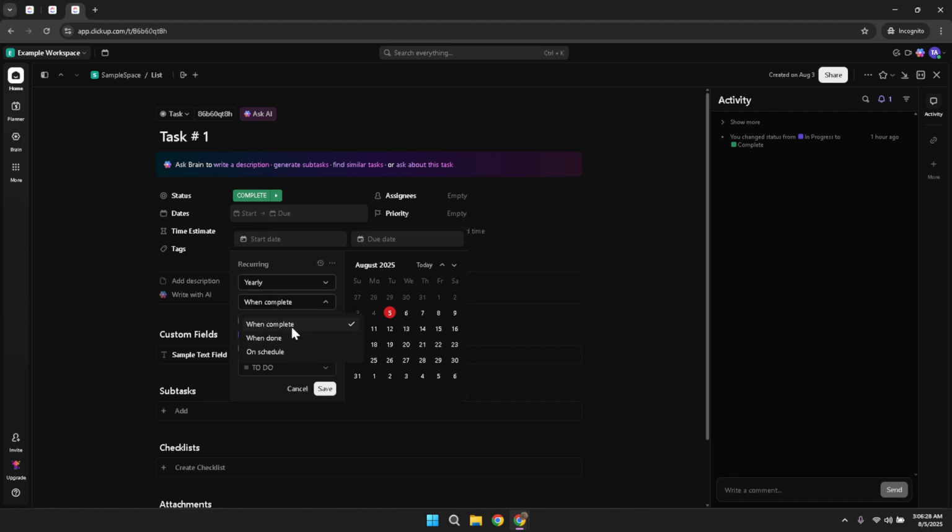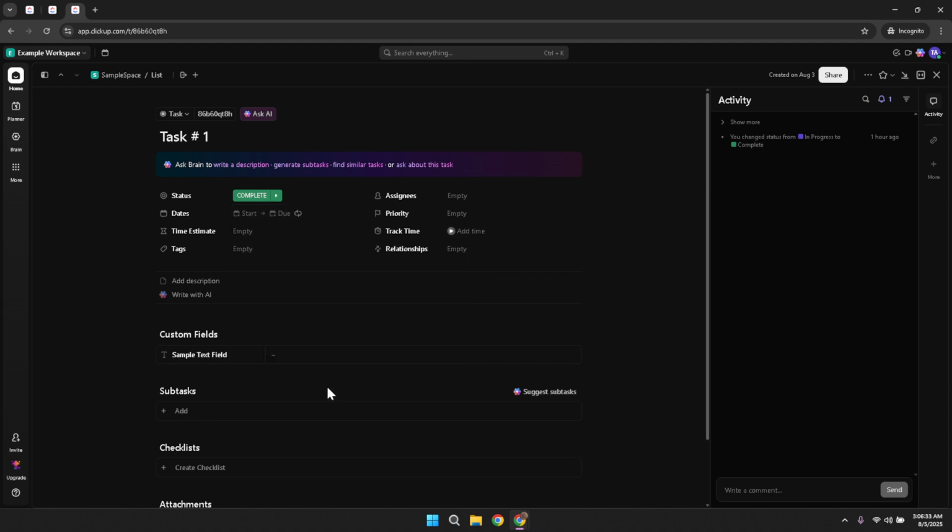After filling in all the necessary details, it's time to finalize this setup. Look for the Save button. By clicking this, all your configurations for the recurring task will be locked in place. The task will now repeat automatically based on the criteria you've defined.